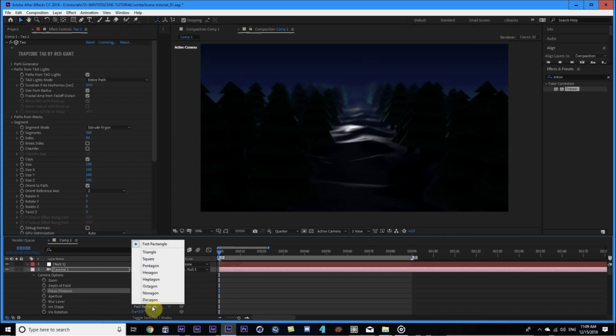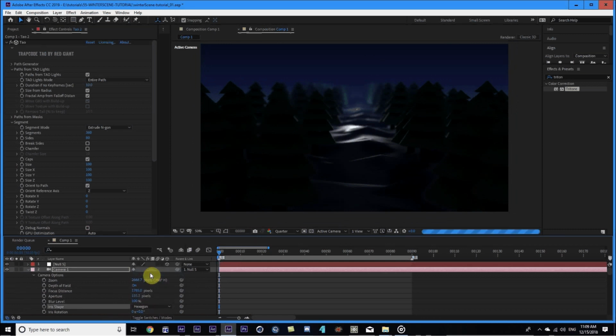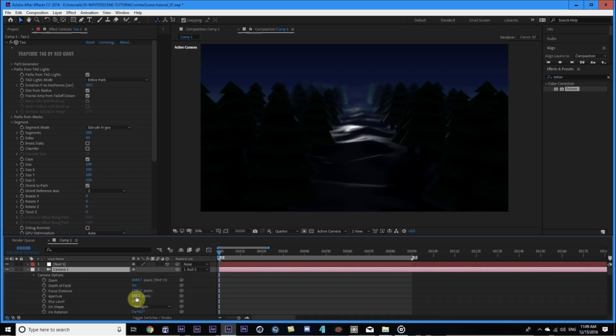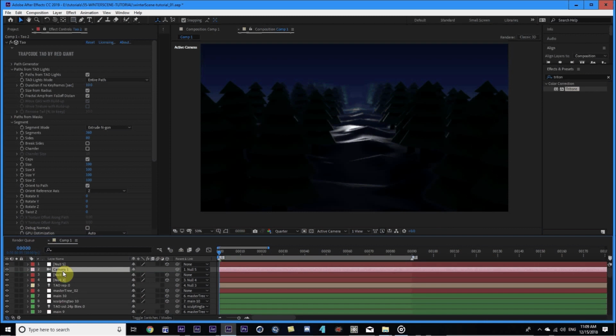And the iris shape, I'm gonna set that to hexagon. It's gonna take a little bit longer to process, but nevertheless. And now we can reduce the aperture back to something that's less crazy. And we're almost done here.